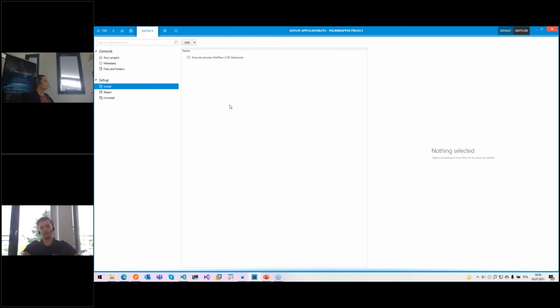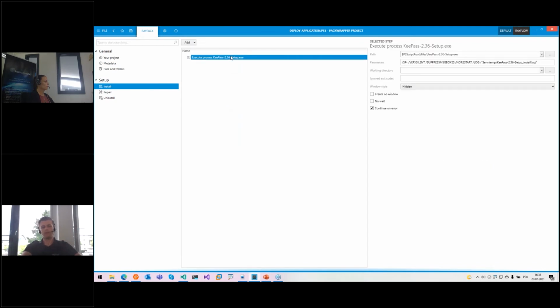Now let's go to the install part. We've seen that already before. There is a high-level item here, execute process. And as you can see, there is no PowerShell involved here. There is just a high-level overview with an easy-to-use editor, wizards, where you just simply enter your properties like the path, the parameters, which window style it is, whether a window has to be created or not, whether we have to wait for the process, and we just make sure that it gets correctly translated into PowerShell.